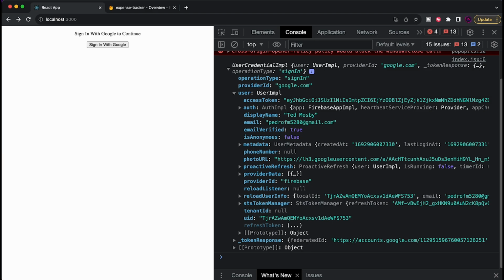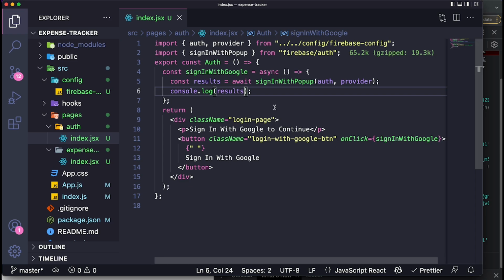So what do we want to do with this information? Well, I want to keep track of a couple of things. I want to keep track of the user ID, the name of the user, the profile picture, and whether the user is logged in or not, because those are the things that we need in our app.